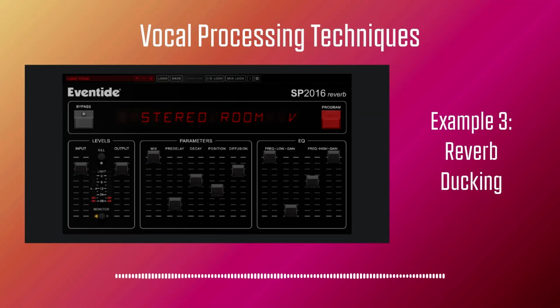Be me. And now with the Eventide 2016 without compression.